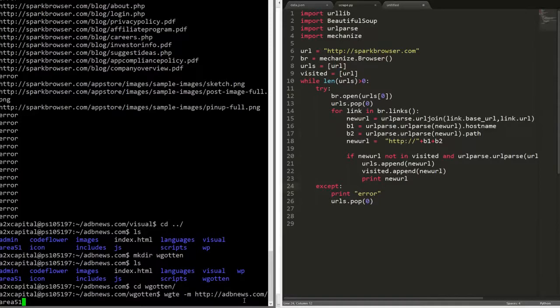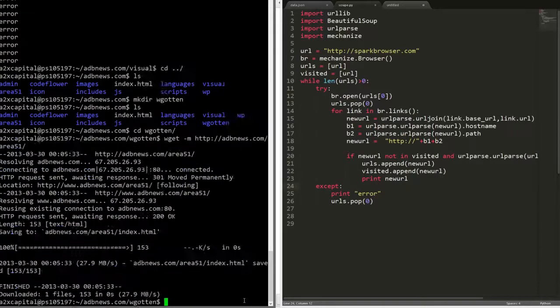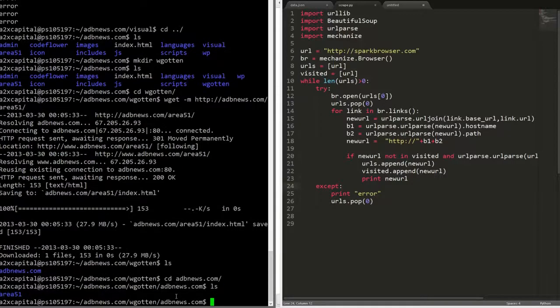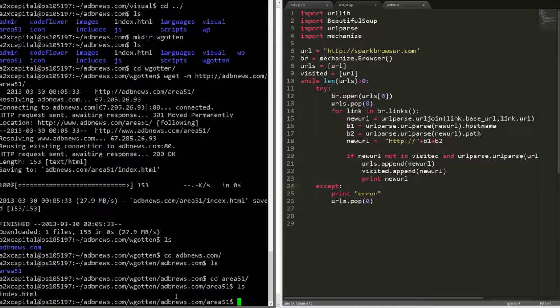And wget -m basically means mirror. So wget -m http://adbnews.com/area51/ and then we'll list the files, and we can see adbnews.com made a new folder, and I'll list the contents of it, and it got index.html. So it didn't actually spider out too well as I thought it would.